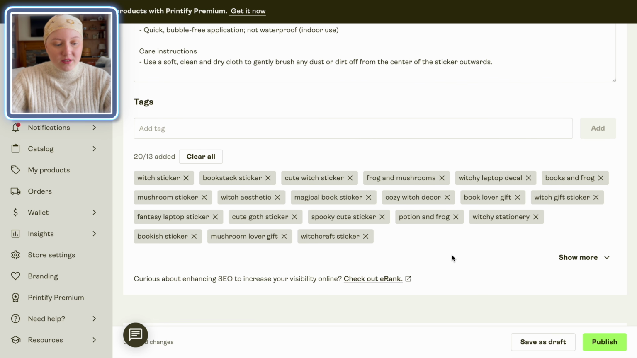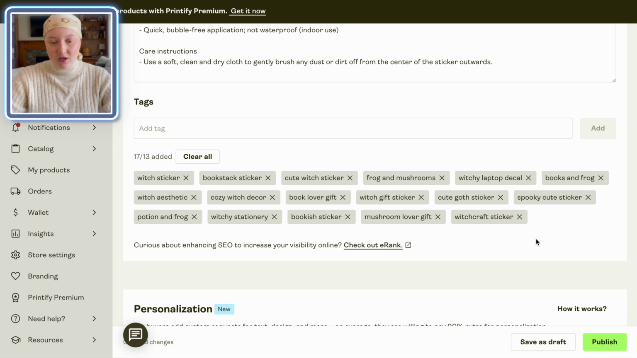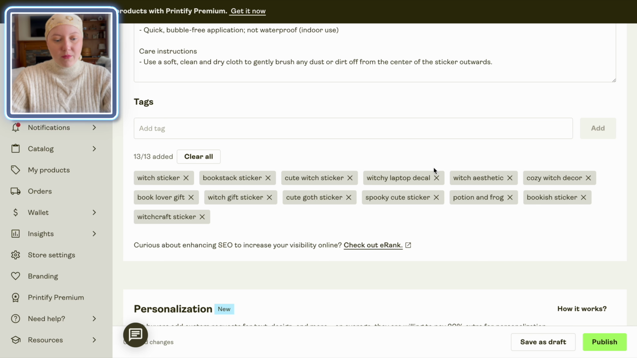And then, like I said, we're going to keep the description as is, and that AI also generated some tags for us. Now, it's going to do more than we actually are able to do, so you always want to remove some of these that don't really fit. So I'm going to take off mushroom sticker, magical book sticker, fantasy sticker, books and frog, stationery, mushroom lover, and frog and mushroom. But I'm going to keep all those other ones because those are also good keywords to hit. So cozy witch decor, bookish sticker, witch sticker, book lover gift, those are all fantastic ones.